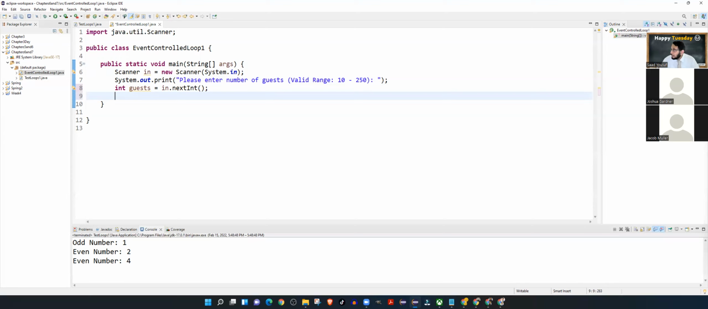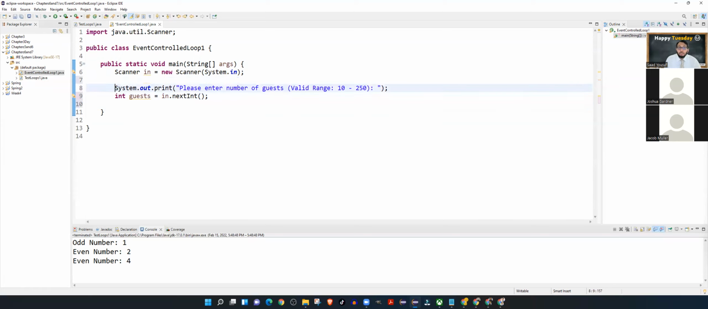So now the user accepts the number of guests. However, now I need to check to make sure the guest count is between 10 and 250. If it is not, then ask to re-enter.